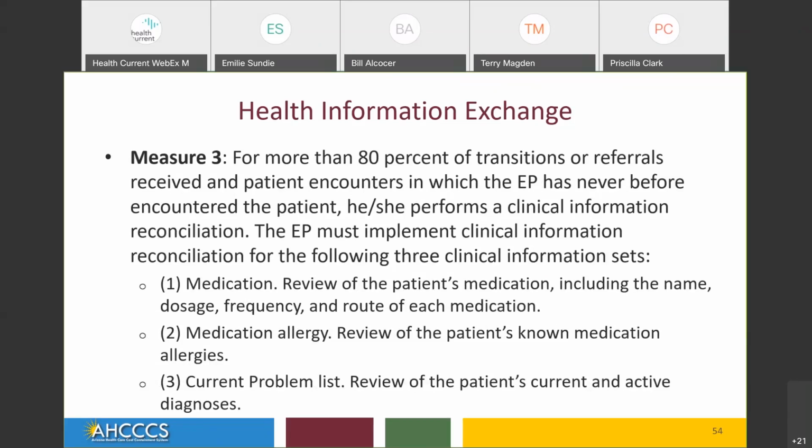The EP must implement clinical information reconciliation for the following 3 clinical information sets. 1, medication. Review of the patient's medication, including the name, dosage, frequency, and route of each medication. 2, medication allergy. Review of the patient's known medication allergies. And 3, the current problem list. Review of the patient's current and active diagnoses.